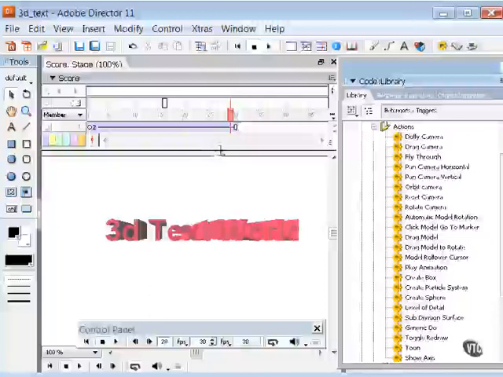Let me now move on to the next movie and introduce you to creating 3D content in Director by demonstrating how to convert 2D text into 3D text like I have here.